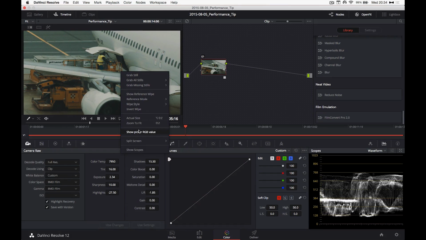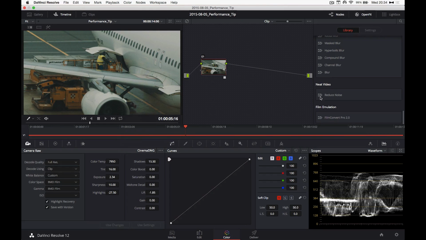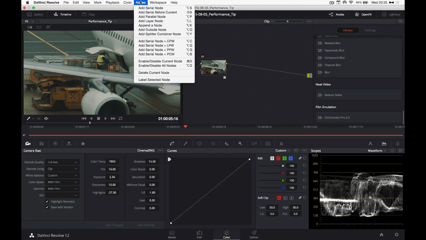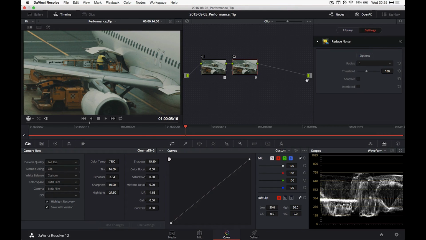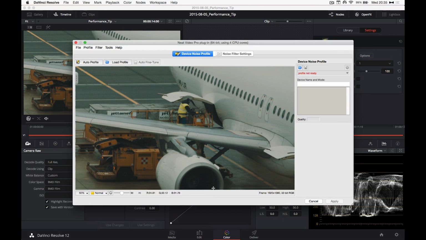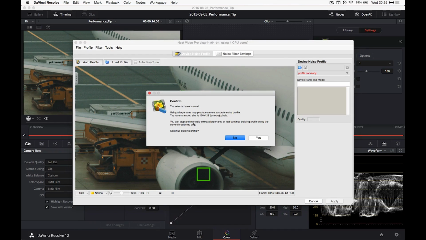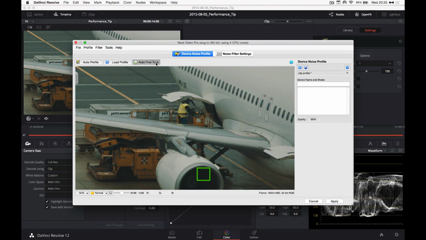It's not really very noisy, but let's assume it is noisy, and we want to use the Neat Video denoiser plugin. Let's create another serial node, and let's drop reduce noise on this node. Okay, let's open the plugin settings, and let's create auto profile and auto fine-tune.